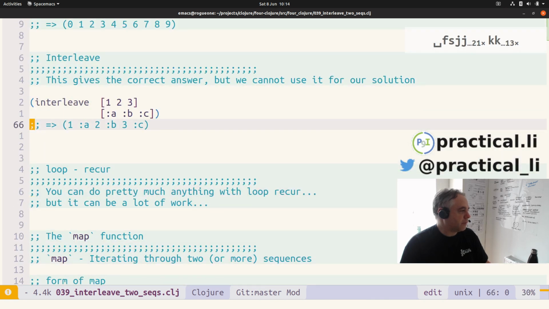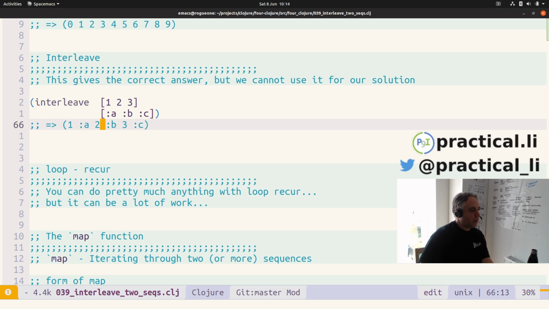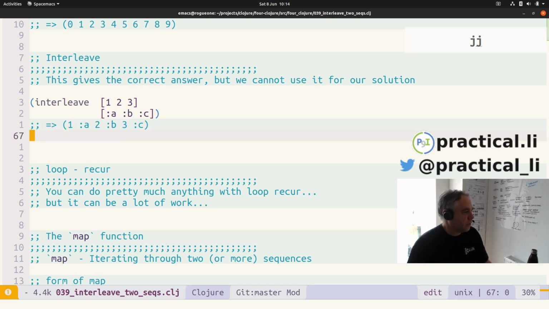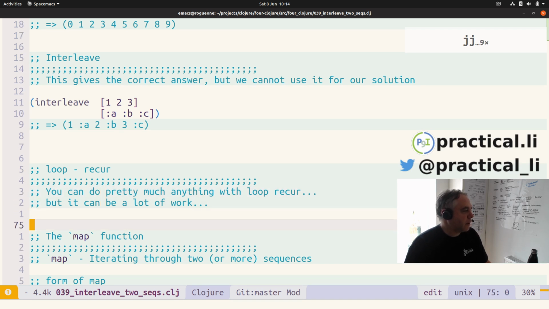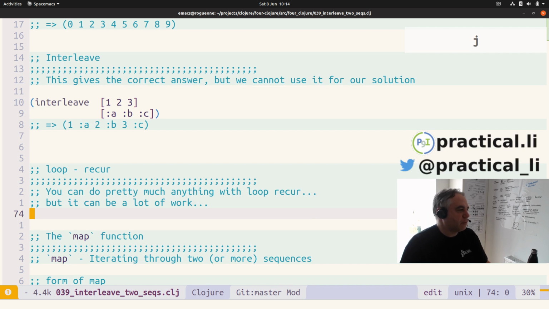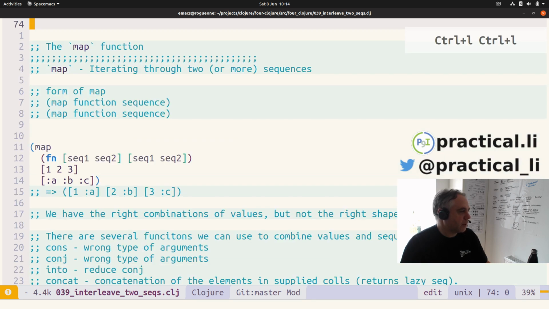So we could use interleave. Well, this is how interleave is working. We can see how it's giving us the right results, but unfortunately we can't use it for this challenge. So we could use loop recur. I didn't do one for this time, but we can do pretty much anything with loop recur, but it's going to be a lot of work, or at least a lot of code. And if we're iterating, then we usually look to functions like map and reduce and apply. Those are the very common functions for iterating through a collection.